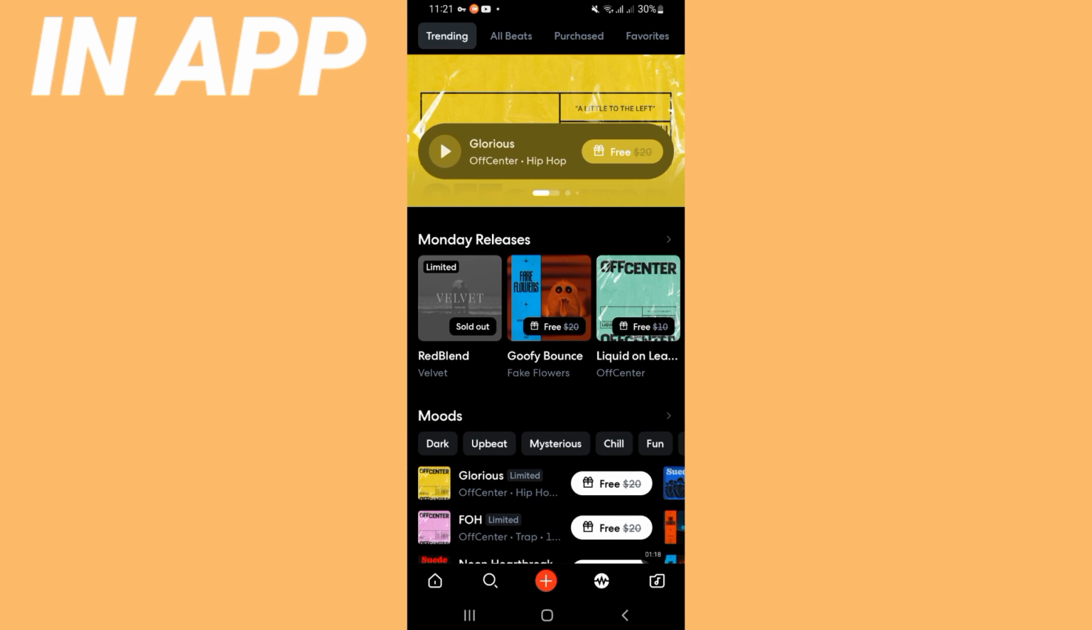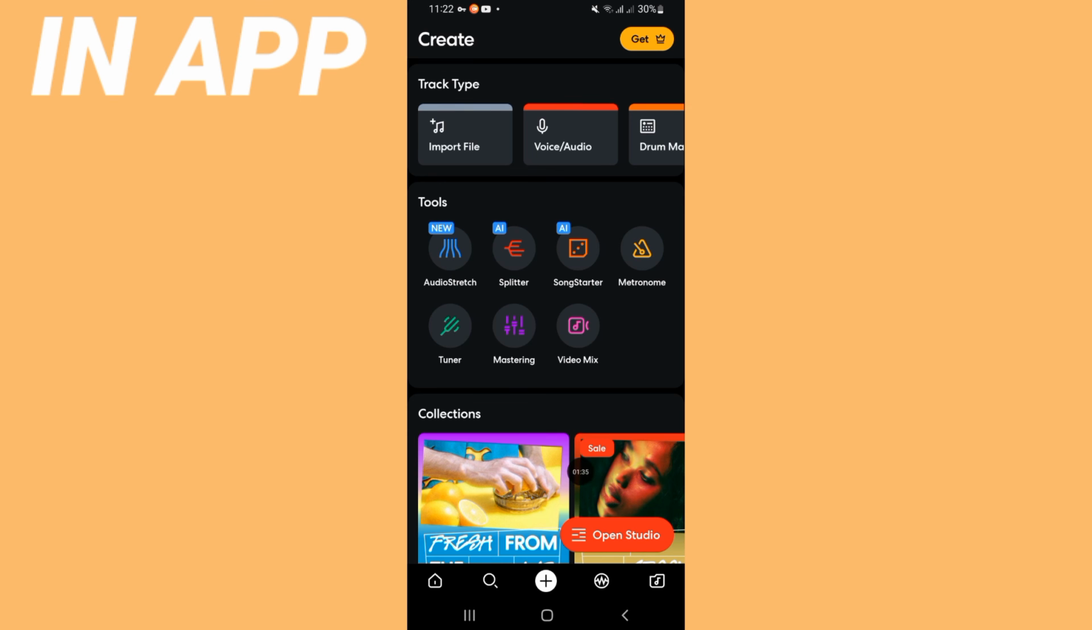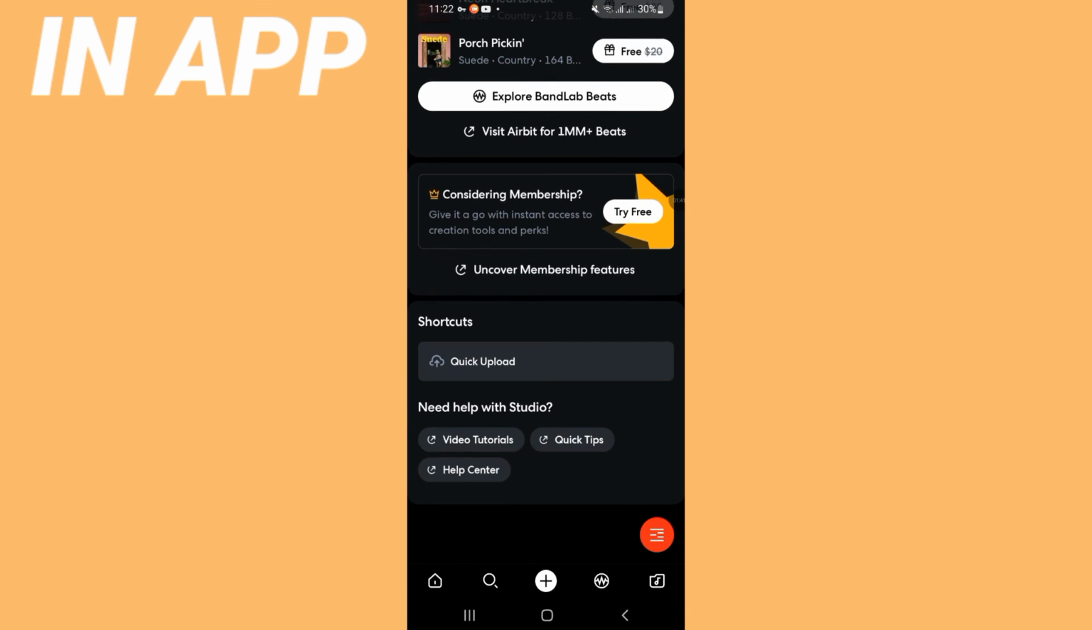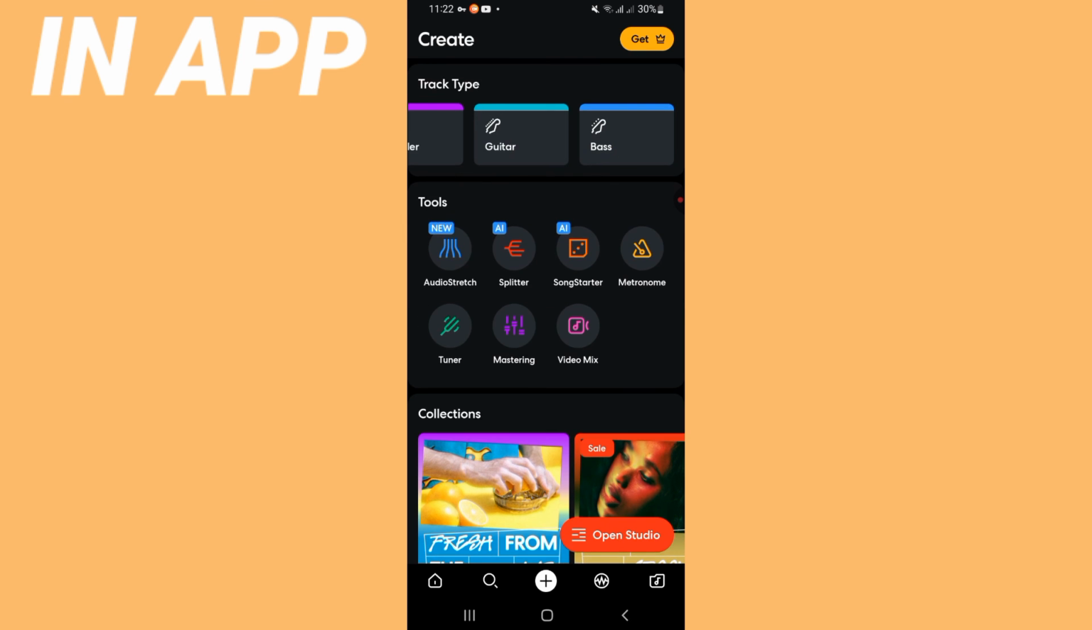And from here, if you click, you can find your library where you can find your project, your history, your collaboration. And guys, if you want to create a song or record a voice, click here on this plus, and from here you can record. Just choose how you want to do that. Choose right now your beat and everything, and you can do it.